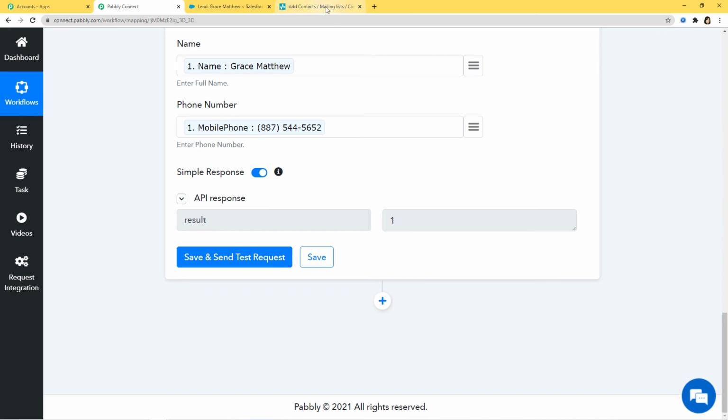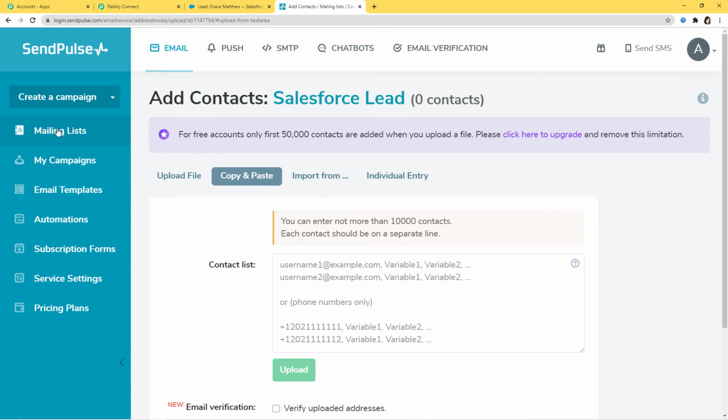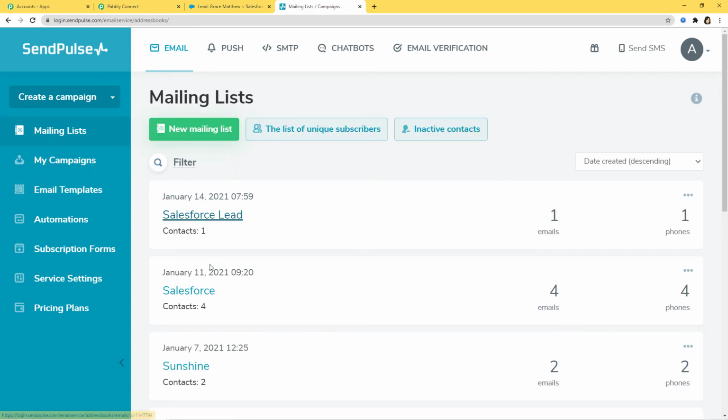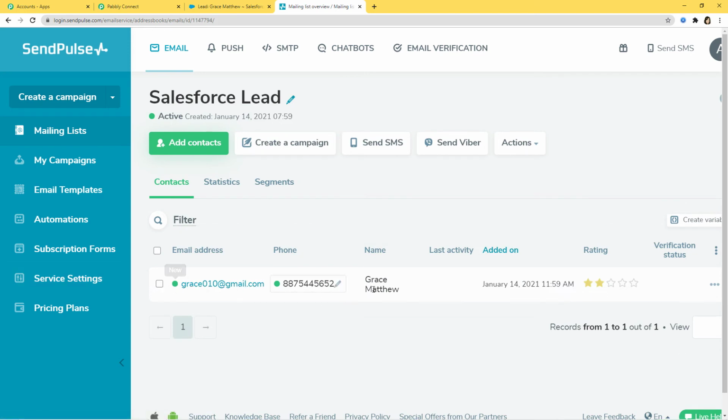So I'll go to my SendPulse account and I'll just go back to my mailing lists. Salesforce Lead. So you can see we have added a new subscriber over here. You can see the email address is here, phone number, name is here, added date and the rating. Okay. So we have successfully finished our integration and our integration is working fine. Now I'm going to show you this process again with one more example so that you can understand how this integration takes place in real time.